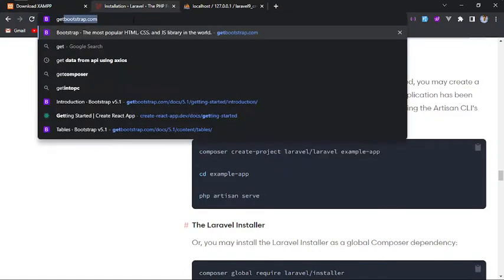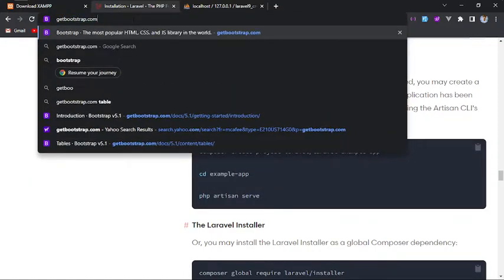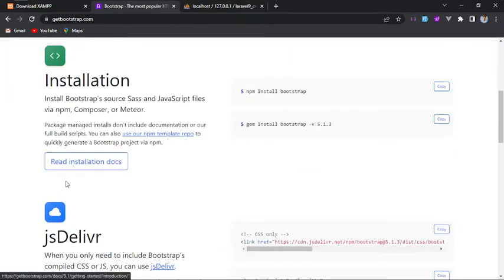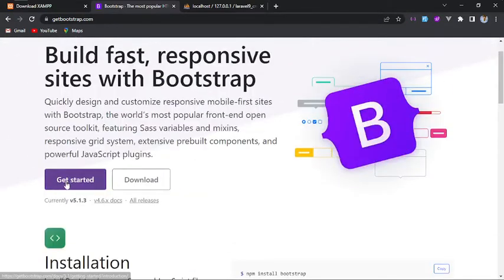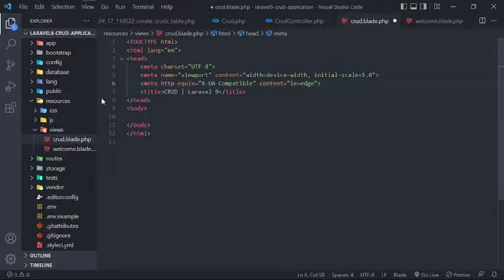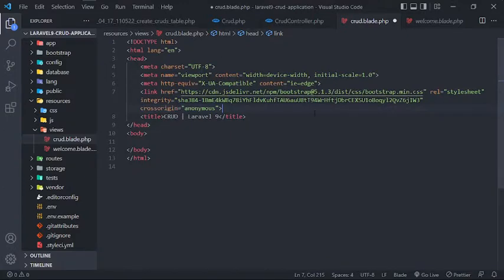So go to getbootstrap.com and then click get started and copy the link for CSS. Copy and then paste it here. So this is the link for Bootstrap.